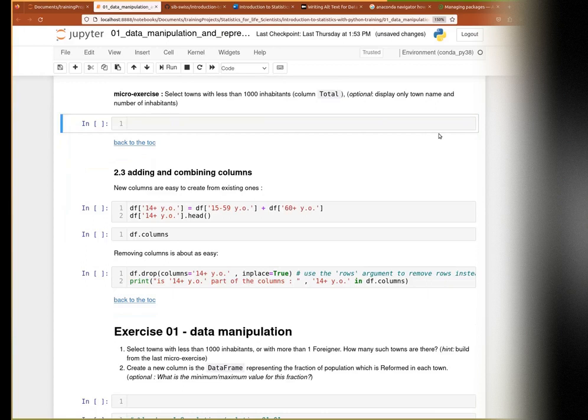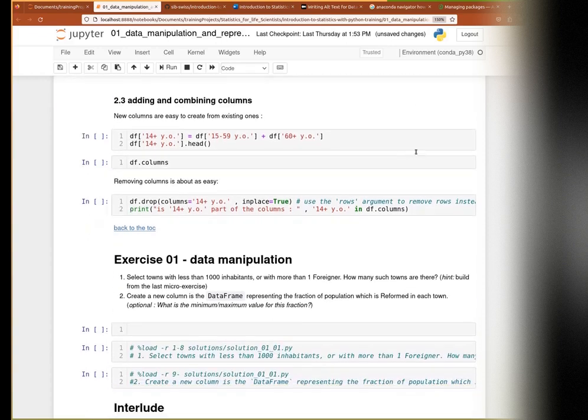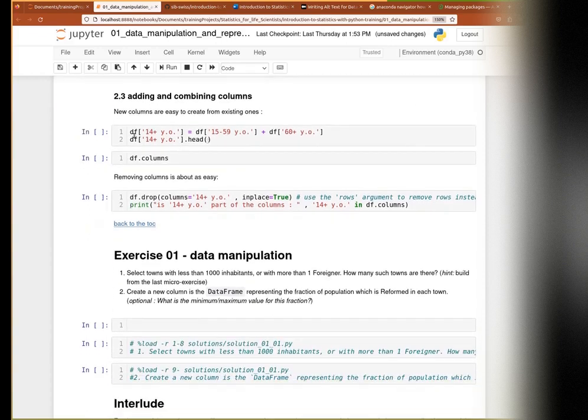All right, so then you have some columns, and sometimes what you are given in the column is not sufficient. So maybe, for instance, you are given height and weight, and you want to compute the body mass index from that, or you've got the weight of the body and the weight of the brain, and rather than having these two weights, you want to have the ratio of the two. Then you want to combine columns. So for example, here we want to have the number of people who are more than 14 years old. And so for that, we would combine these two columns, the 15 to 59 and 60-plus-year-old.